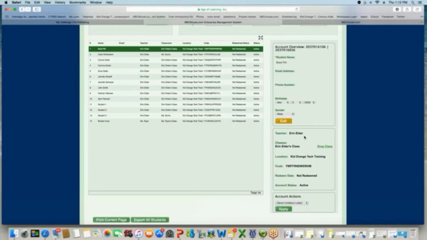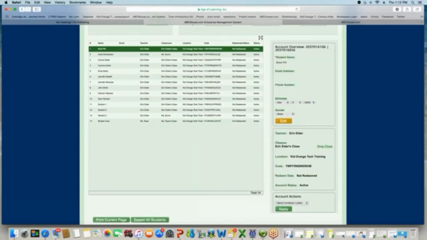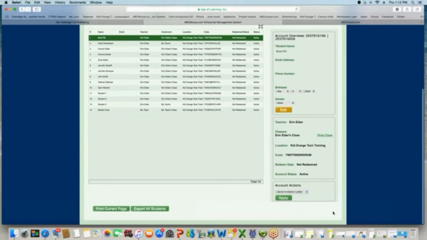Over to the section here, you can go ahead and use the code here. You can see it nice and large. And it does give you the option to drop a class. So if you want to take the child out of the class, you can do that from this page on their individual page off to the side. And then again, you have some account actions down at the bottom.